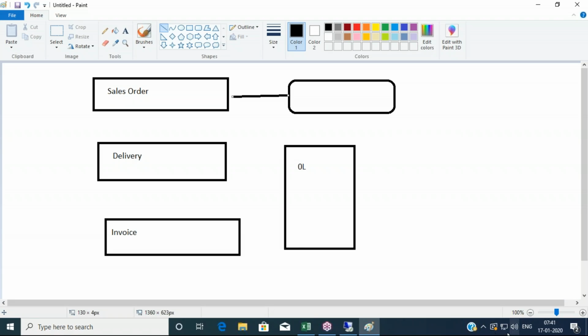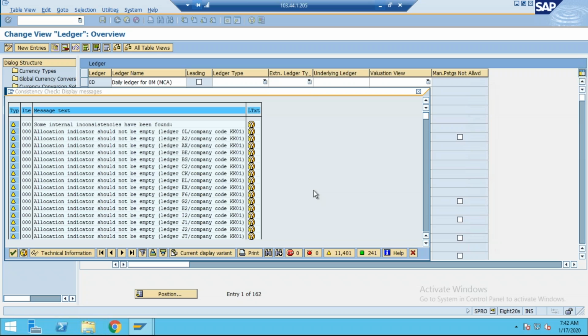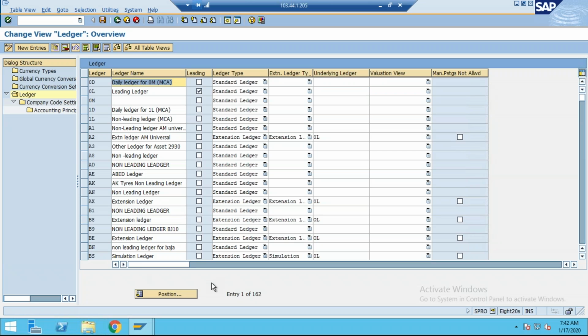My system is a little bit slow because it's showing restart is due, but I don't want to do it now, so that's why it is a little bit slow. Not the SAP system, my laptop.